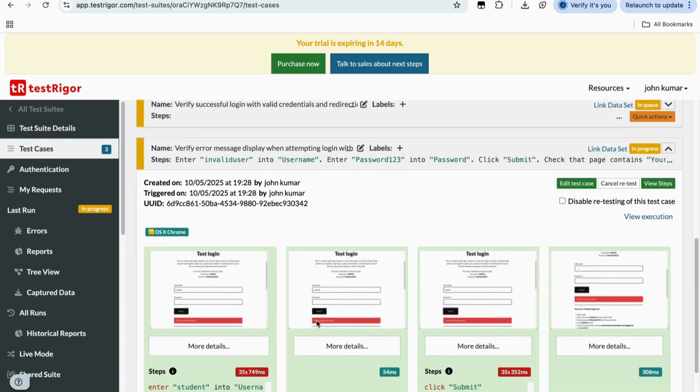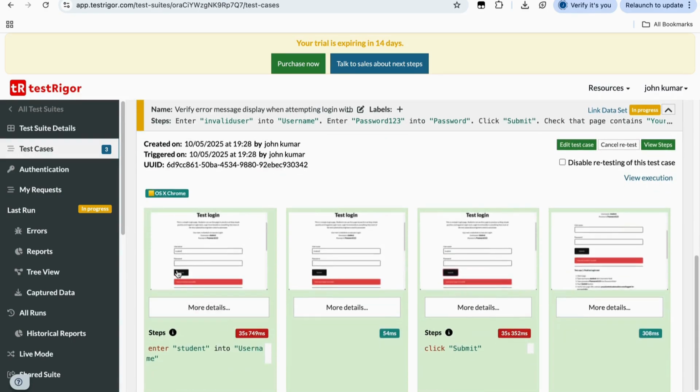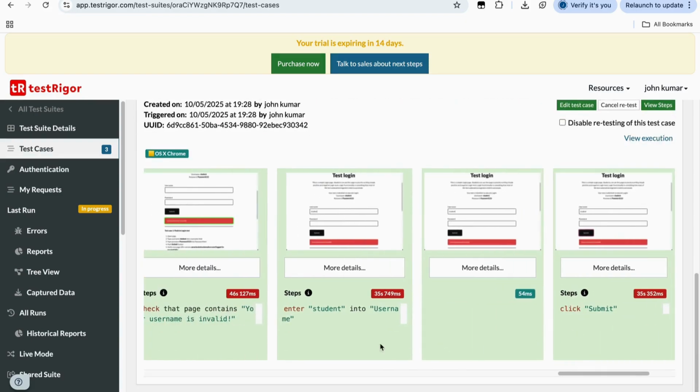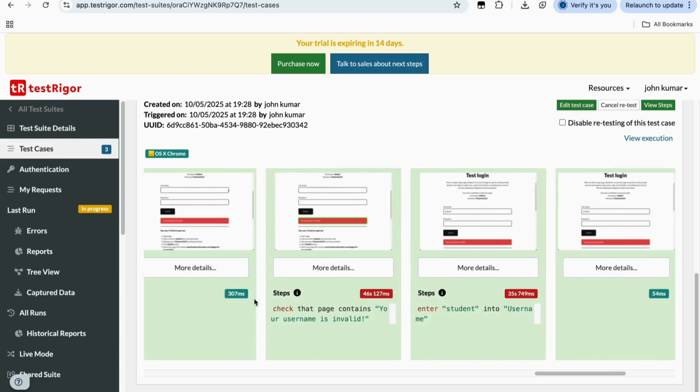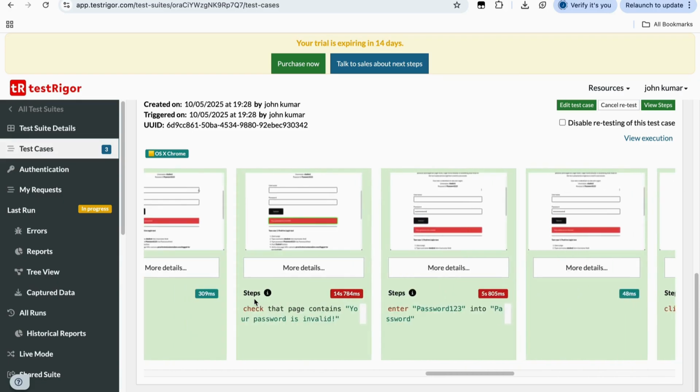images, right? See here, verify error message display when attempting to log in. So this is what it is doing. It gives us a clear picture. Not only does it give us a result of pass or fail, it also gives us the picture of the steps. So it has entered a wrong email address and tried to sign in, and again, step by step it has done it, and we can see that it is still running, but we can still see the clear picture here, right? So this is how TestRigor works.